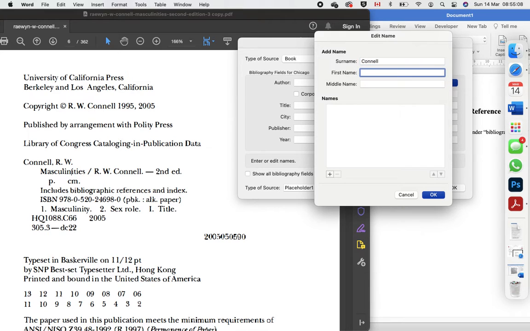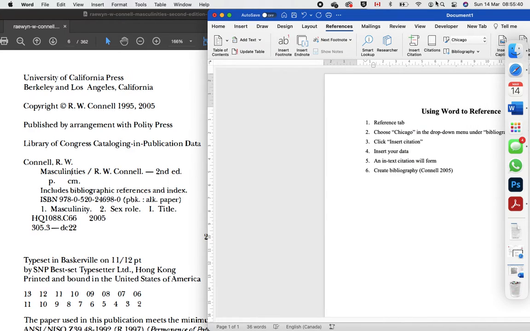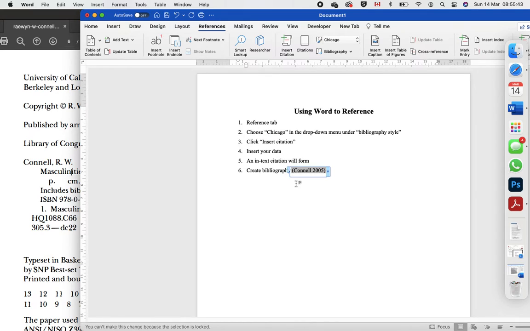Just going to enter your information. Since I know her name, I can put her name in and her initial. And you just put in the title and the city that it was published. Where does it say here? I'm just going to put in Berkeley. And the publisher was University of California Press. And the year was, it's the second edition, so I'll put 2005. Click OK. And then here that creates that in-text citation that I said.